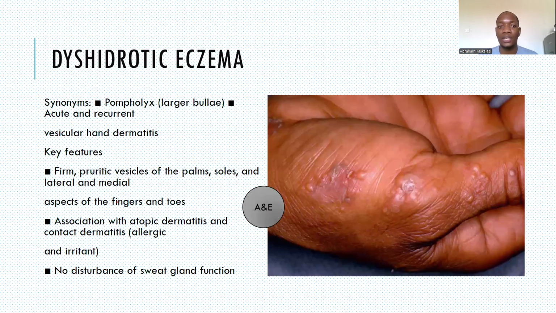So when we look at dyshidrotic eczema, as I've mentioned earlier, it has been called different names. The first one is pompholyx, which simply means large bulla, and sometimes it's also called acute and recurrent vesicular hand dermatitis. The key feature of this dermatitis is that someone will get firm pruritic vesicles on the palms and soles, as well as the lateral and medial aspects of the fingers and the toes.